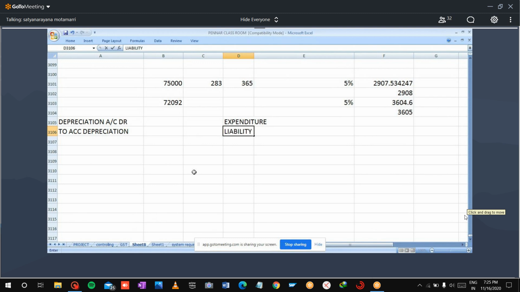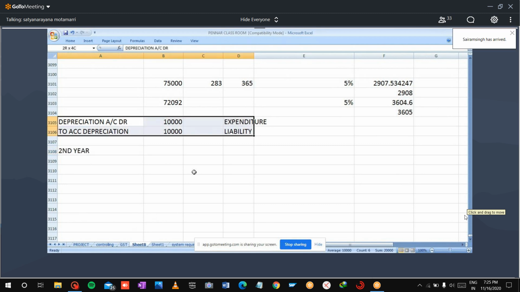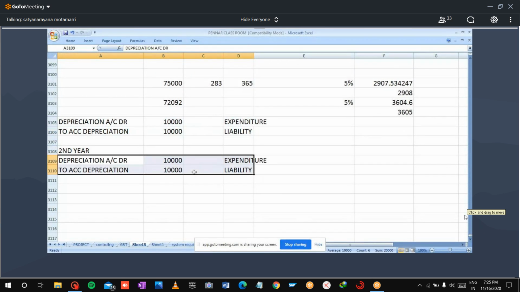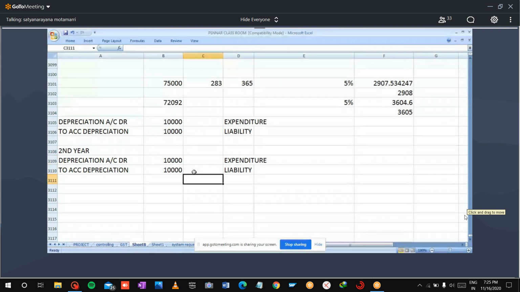Suppose the first year is 10,000. The second year, we run the same way. Now this expenditure balance cannot be carried forward. Second year will be the same, suppose 10,000. Now if you see the P&L account and the balance sheet liabilities, it shows accumulated depreciation of how much? Last year 10,000, current year 10,000.